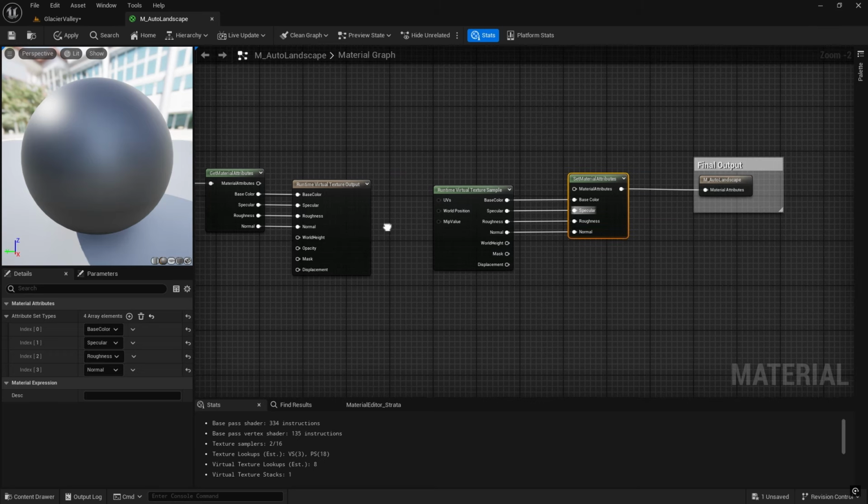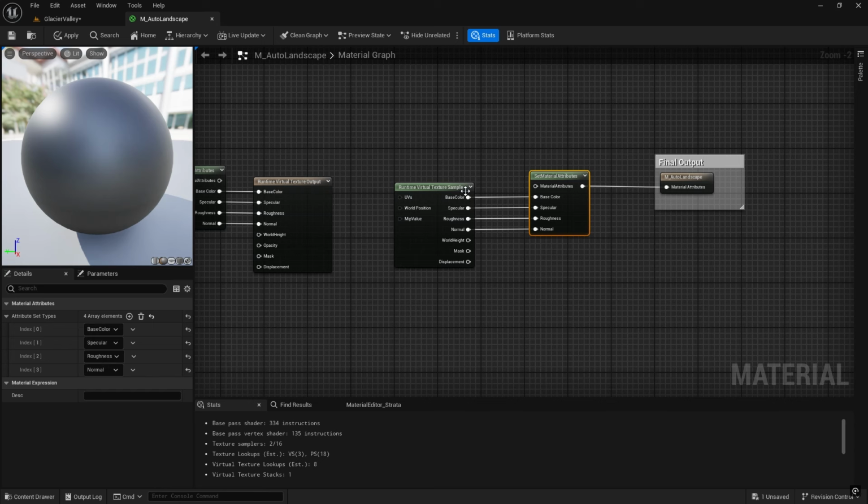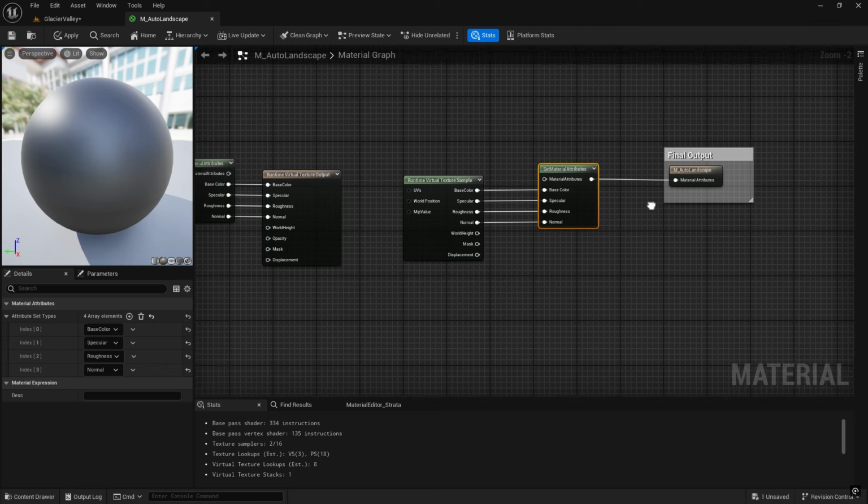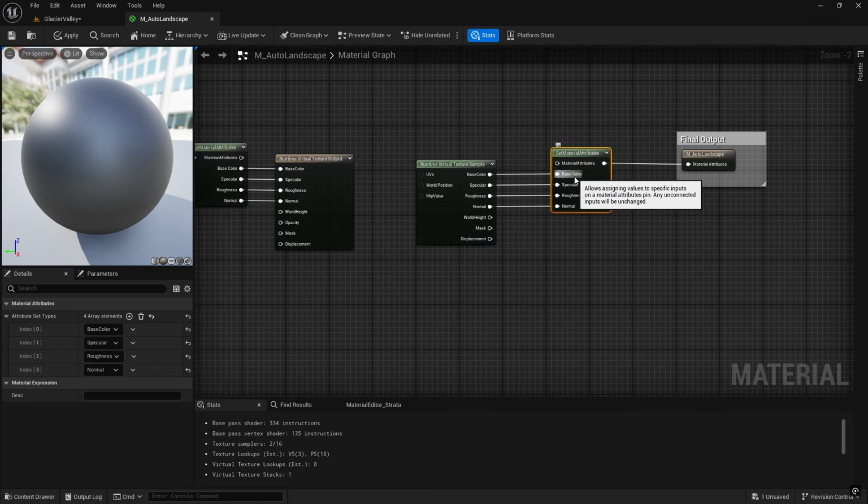And then instead of using the output here, we will sample from the runtime virtual texture, and it will use those tiling rules I talked about in the introduction to effectively take that texture and put it on the right parts of the landscape. And we're taking the base color, specular, roughness, and normal and putting it in the final output. We only have these four attributes here.